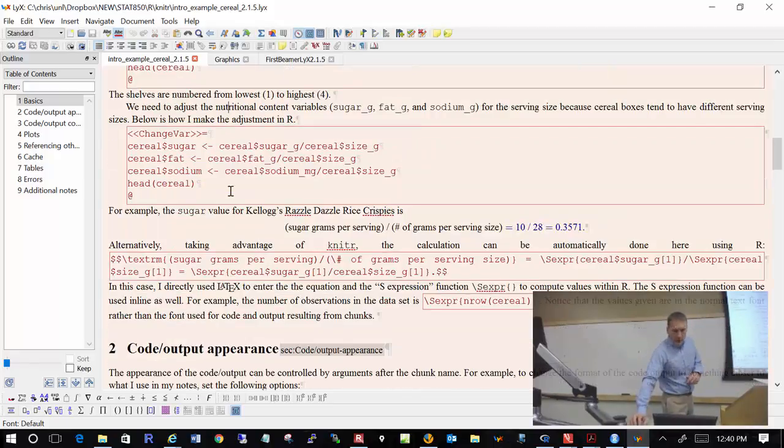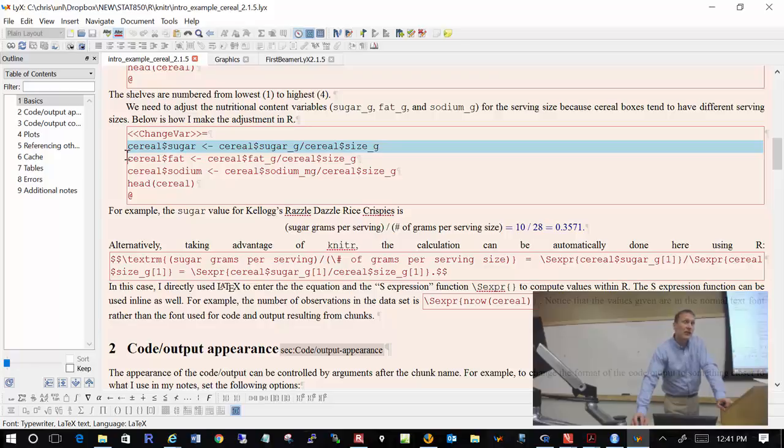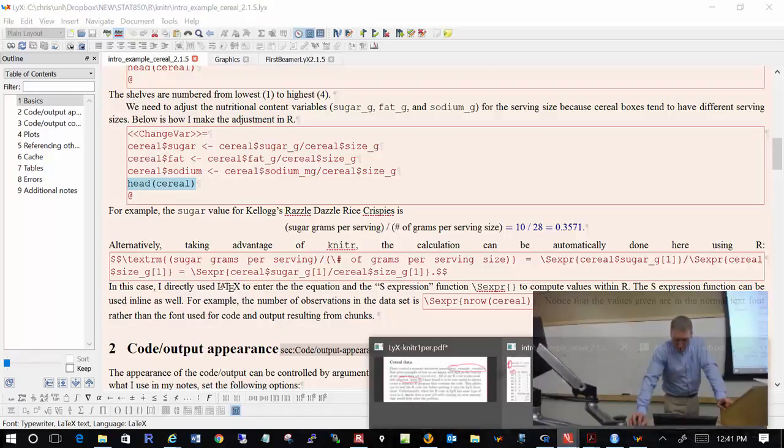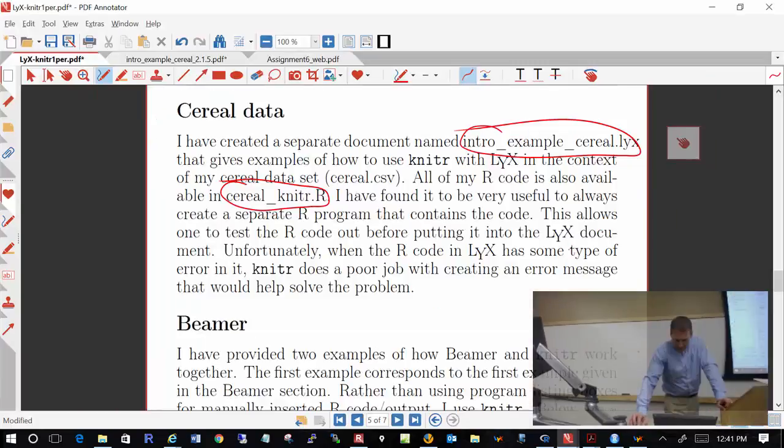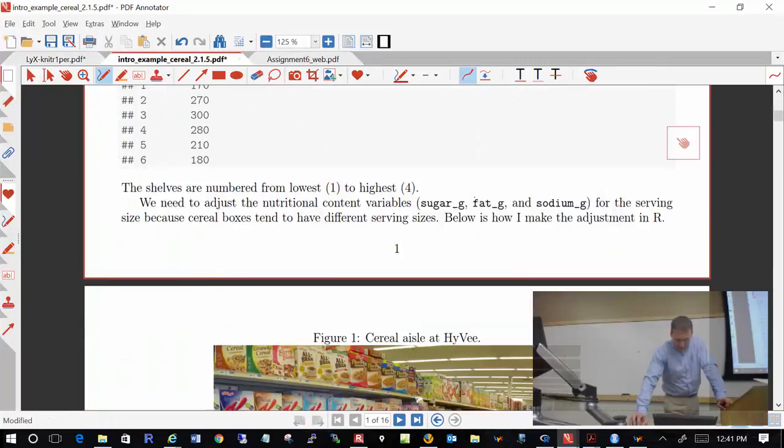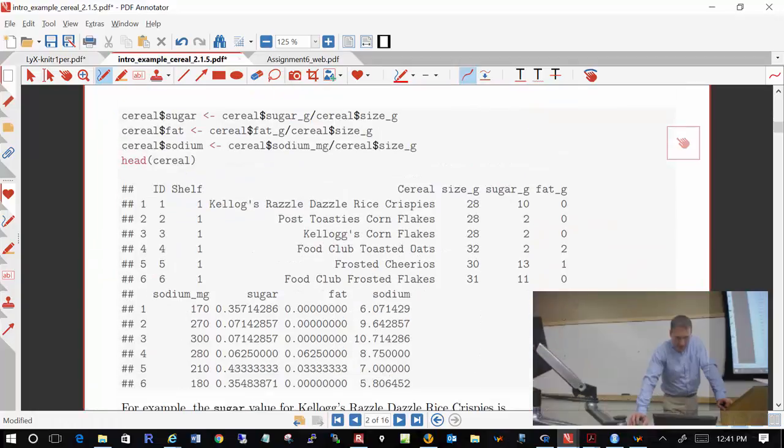Okay, so also, if you remember with the cereal data, I need to adjust it for the serving size, the sugar, fat, and sodium. So, again, a new chunk, I call it change var, for lack of a better name. And I have the same code that we've seen before. So here's how I change the sugar variable. And then you can see here's the head again. And let me go over here. And here's the corresponding R code and output.